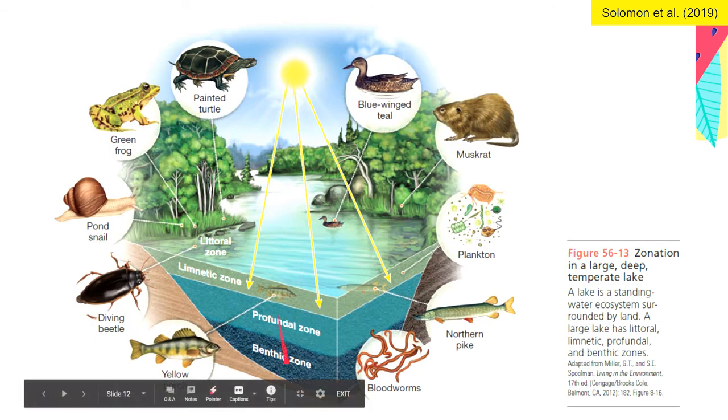Then below that is the aphotic zone, where very little light can penetrate. Then you have the benthic zone, the part of the lake that does not receive light at all.